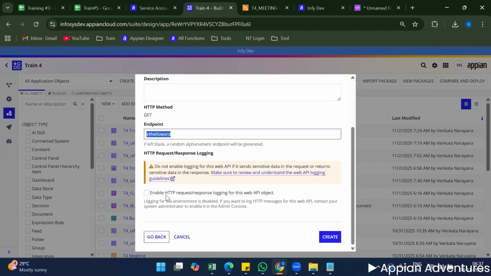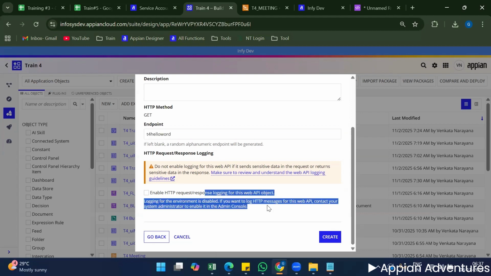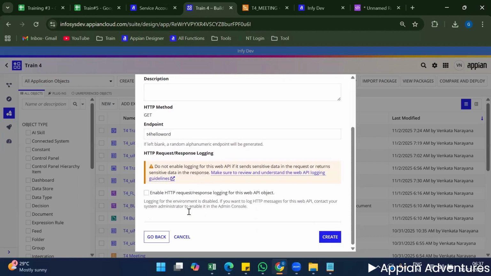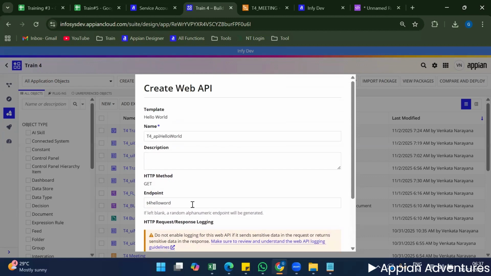Okay. So the HTTP request and logging to this web API: if you enable this, when an external system tries to hit the URL, you will be able to see the logs in the server itself. So you don't need to worry about this. Whatever the system logs are, you can see the information for this URL when they are trying to access our APN URL. Now we have provided the endpoint, and by default we have selected the HTTP method, right?